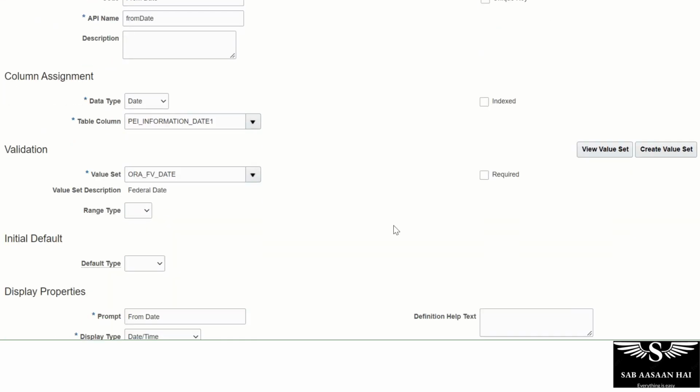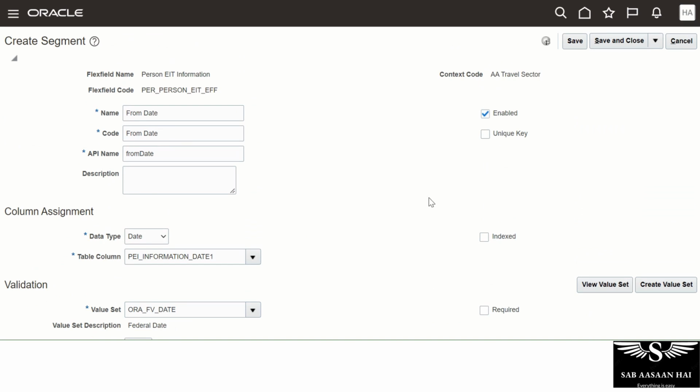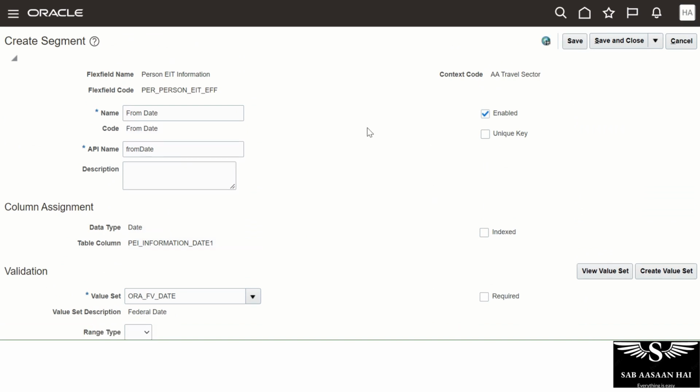So I have created one, again enable it for the BI. So one segment is created. Now save this. Okay, and save it. So this is the one segment I have created.